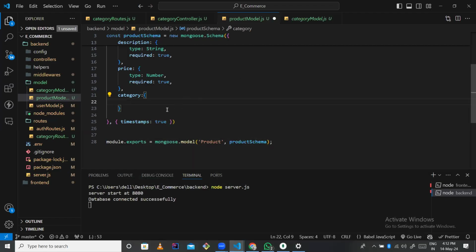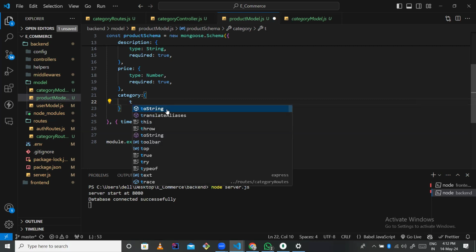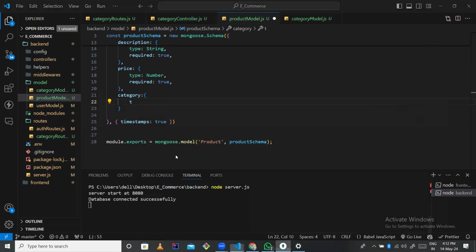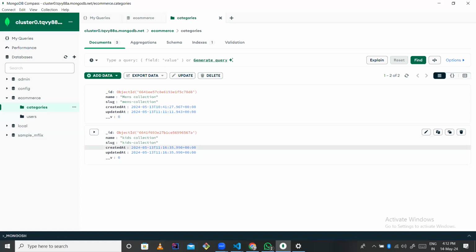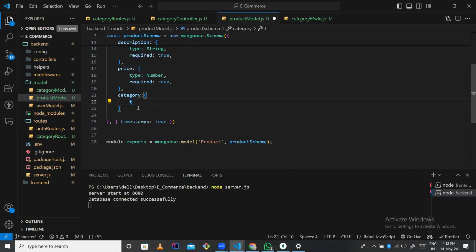So in MySQL there is a primary key and foreign key, right? Yes, sir. So there is a relationship between primary and foreign key. The same concept occurs here, but in the form of population. So first we will pass the reference ID over here. Which reference ID? Our category's reference ID. And the type of the reference ID is ObjectId, because our category is in the form of an object, right? Yes, sir. Okay.